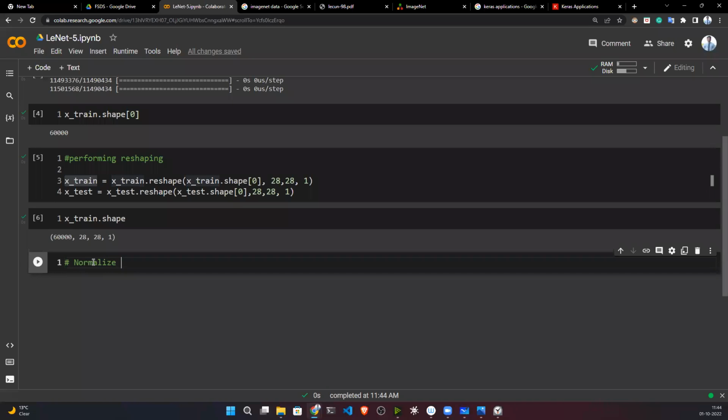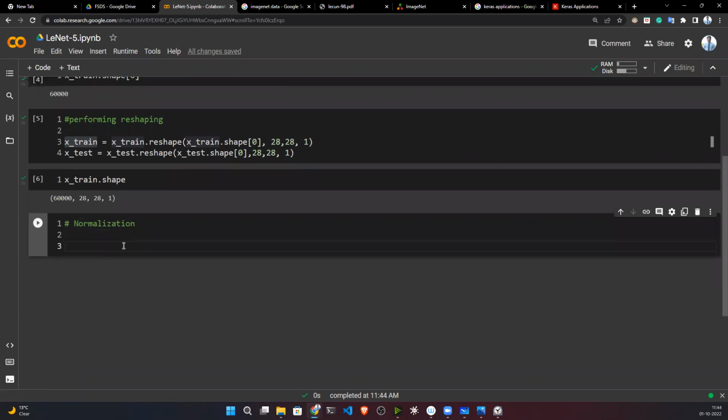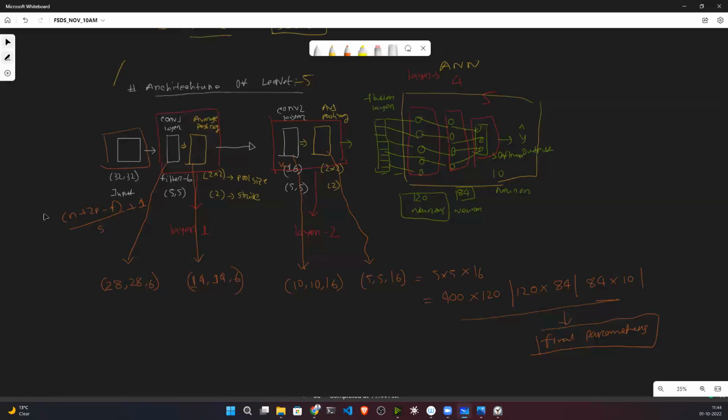Normalization. Can anyone tell why you need to do normalization here? If I don't do normalization, what will happen? Just basics you have learned till now. Yes. Okay. Now, why am I doing the normalization?